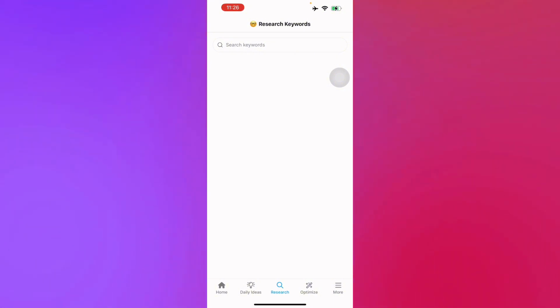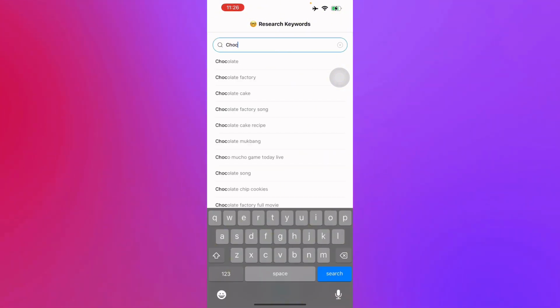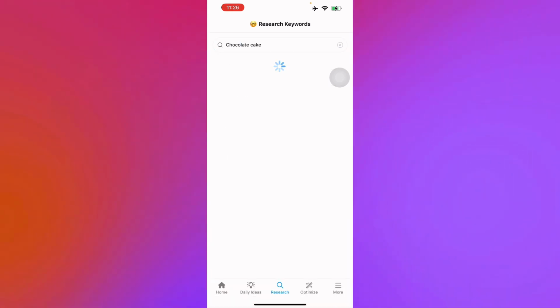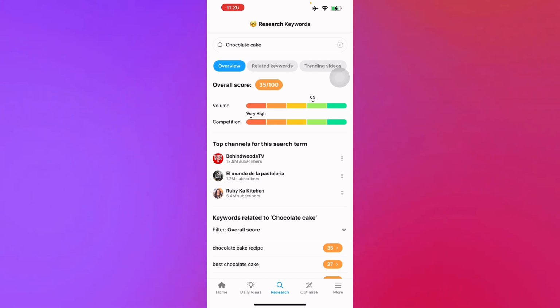So let's assume they are searching for chocolate cake. So we just enter here chocolate cake. And there you go. Here's an overview of basically what you will get if you search chocolate cake. Here it has an overall score of 35 out of 100 with a volume of 65 out of 100 with the competition very high. So this is probably not good for small YouTube channels.